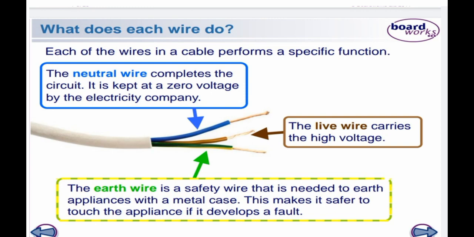The neutral wire will be black or blue in color, which is called negative. The neutral wire provides a return path for the current and is kept at zero potential by connecting it to the earth at the power station itself. Thus the potential difference, that is voltage, between the live wire and the neutral wire is 220 volt. There is no harm in touching the neutral wire.